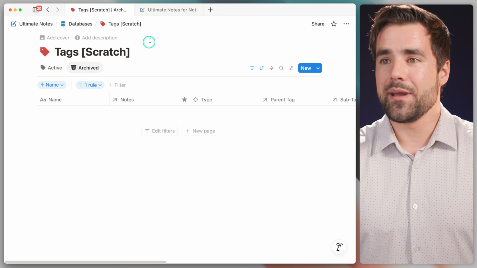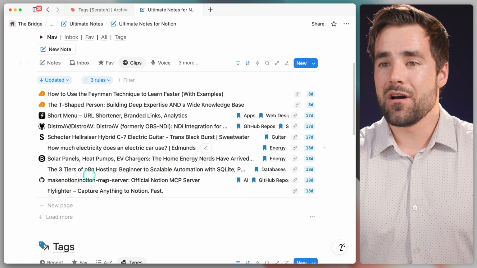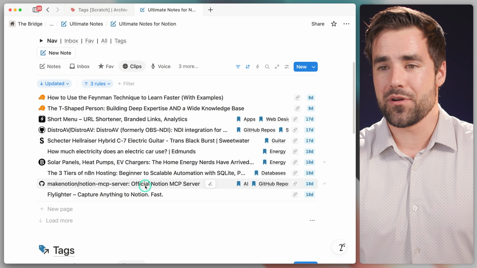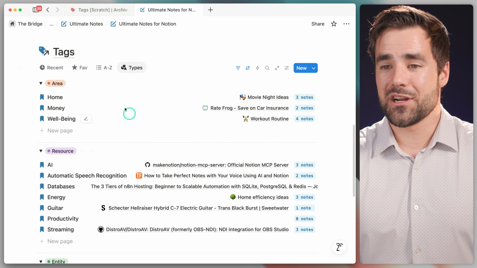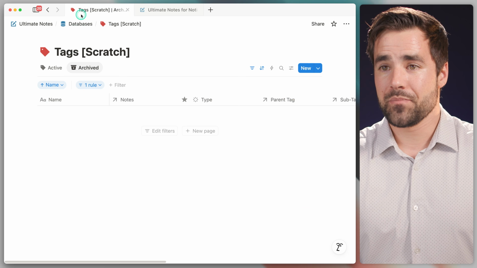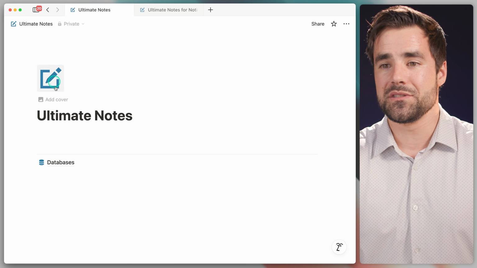So now what we get to do is the fun part. We get to actually build out the views on our Ultimate Notes dashboard here. We're going to build all these note-taking views. We're going to add this button up here, and we're going to create our tag views down here as well. Let's go ahead and dive right into it by going up the beanstalk to our Ultimate Notes dashboard.